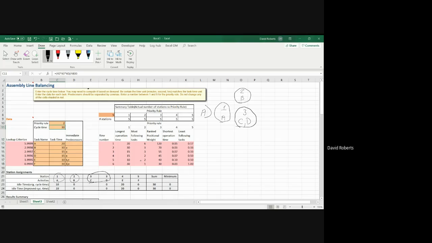And if you see, the time totals up to be 30 seconds, which is the maximum you can have. Workstation number 4 only has activity E, and only E. And workstation number 5 has F and only F. So we're able to reduce the number of workstations from 6 to 5, which improves our efficiency. So that's how you answer part A.